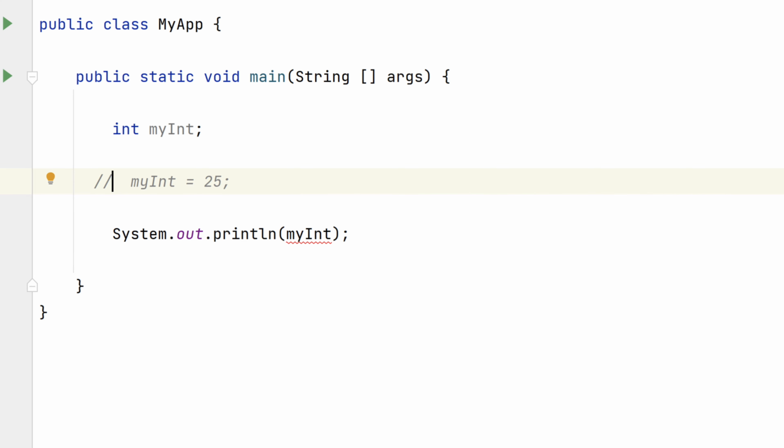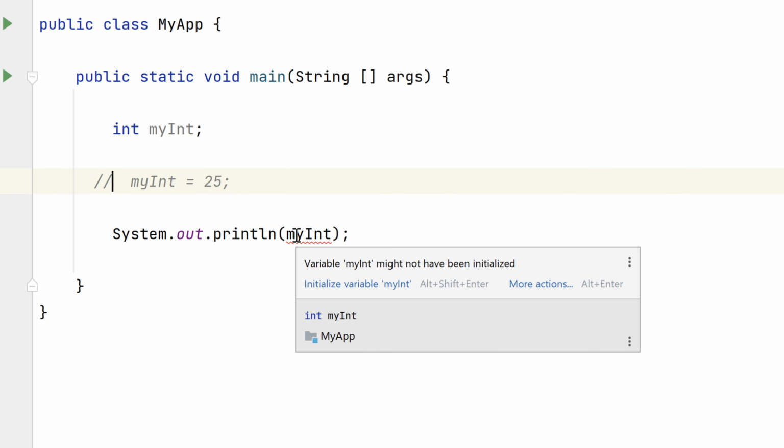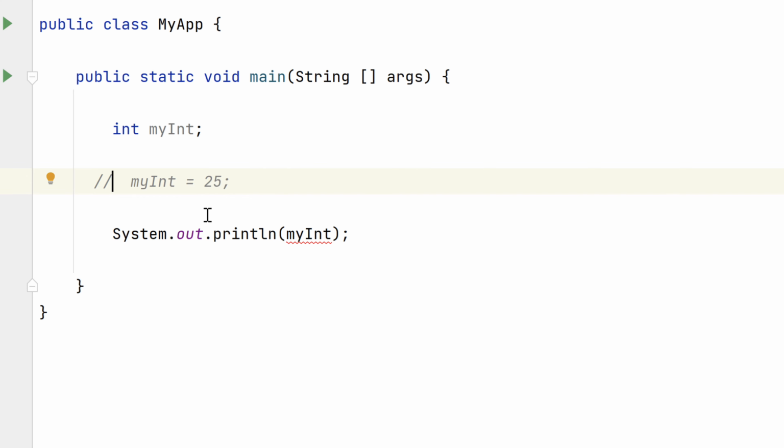When we comment out the line, the myInt variable in the println statement has a red line under it. If we hover our mouse, it says the variable myInt might not have been initialized. Local variables, as we see here, are not initialized for us. We must initialize them before use. There are other situations we'll see later in the course where our variables are initialized, but not here. Let's uncomment our code so it's working again.